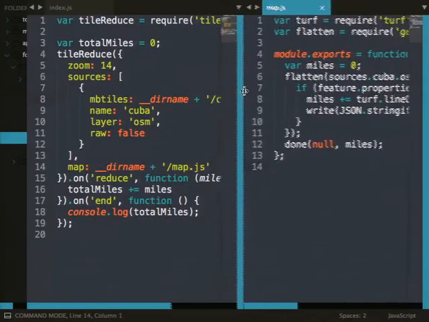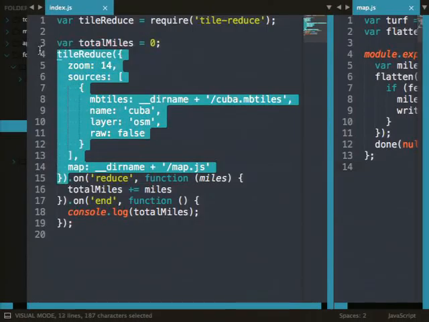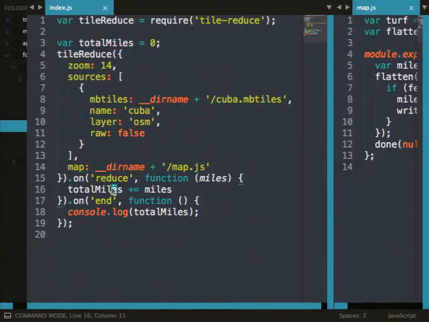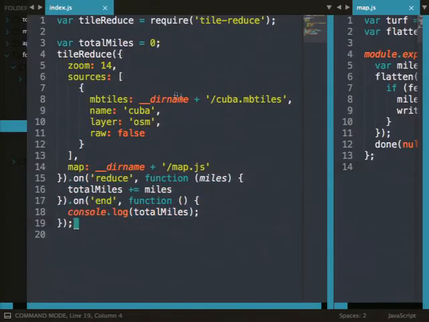So every TileReduce script is made up of two pieces. There's the index or reduce file where you set things up and then you aggregate all the results that you get back. So this section here is all your setup, and then down here is all of your actually getting data back. So we set up a source that is OSM tiles for Cuba. I picked Cuba because it was small and easy to download on the hotel's network.